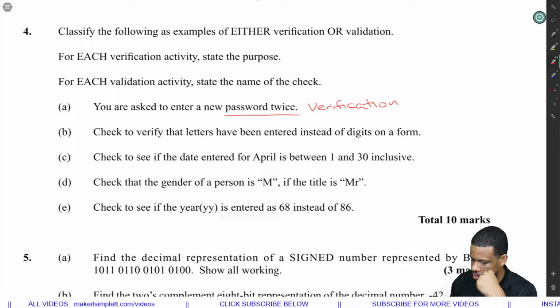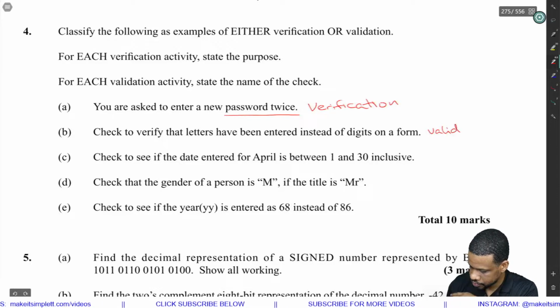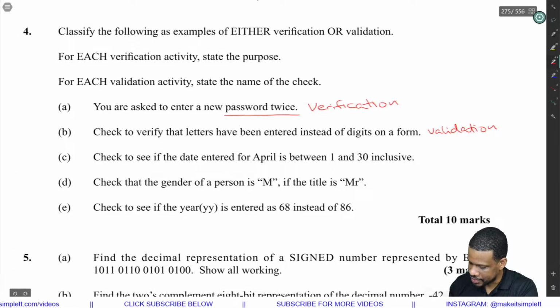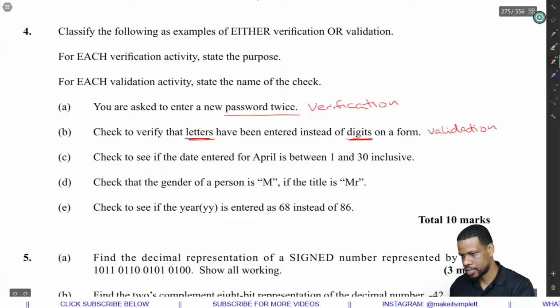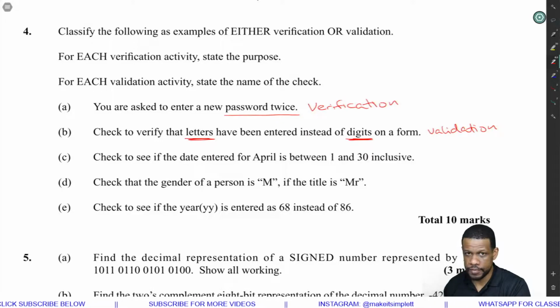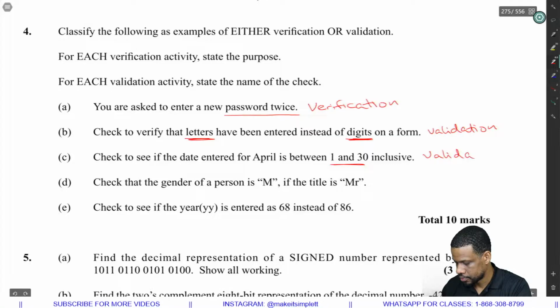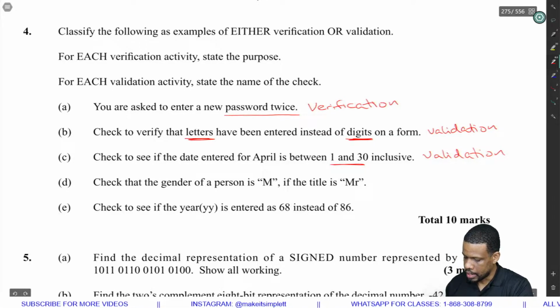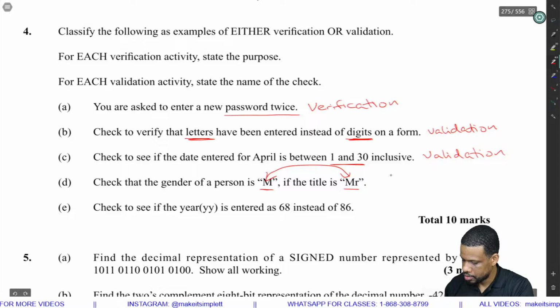Then, check to verify that letters have been entered instead of digits on a form. That is validation, because I'm trying to make sure that they entered a valid thing, which is digits. Which is letters, not digits. That means it's invalid if it's not a digit, right? And then I have to check to see if the date entered for April is between 1 and 30. That is a range check, so I'm doing a validation again. And check that the gender of a person is M and the title is Mr. So I'm comparing M and Mr. That is a validation again.